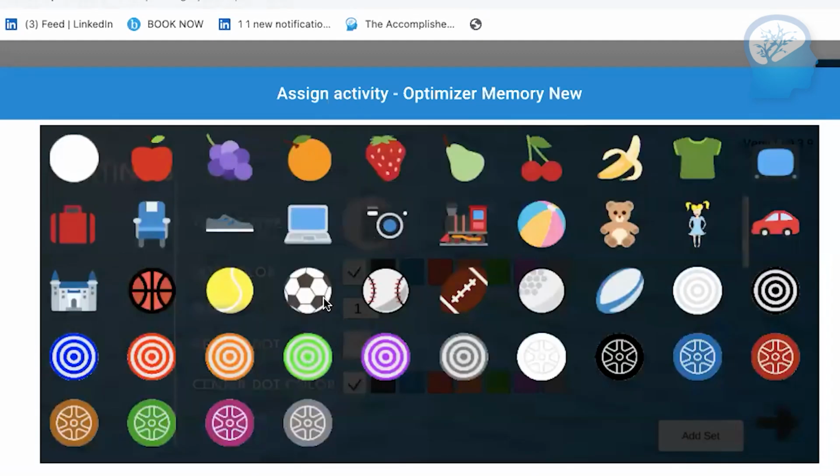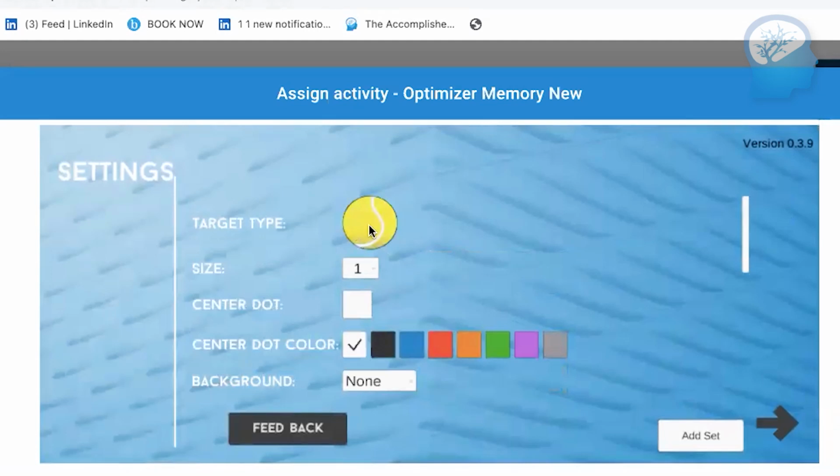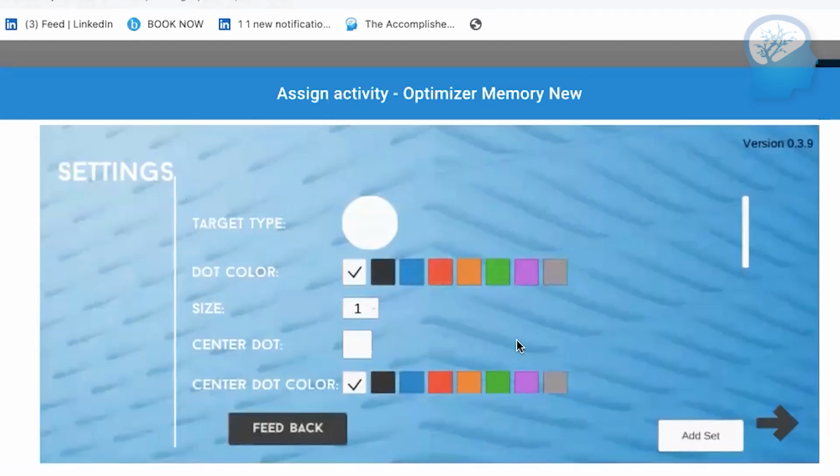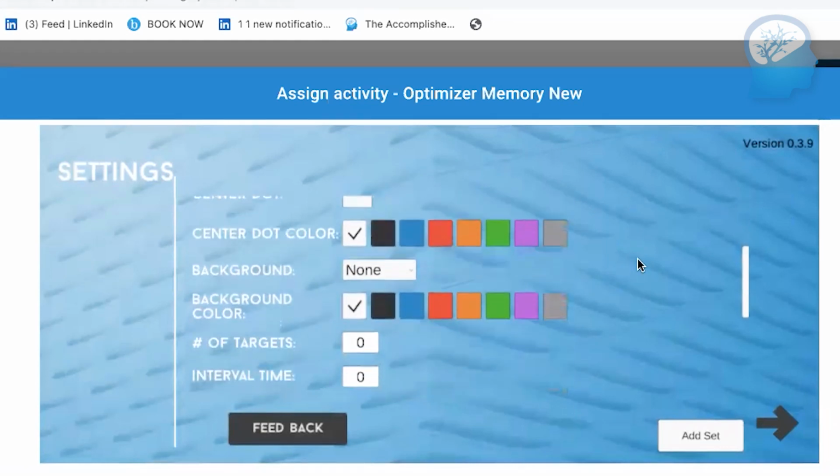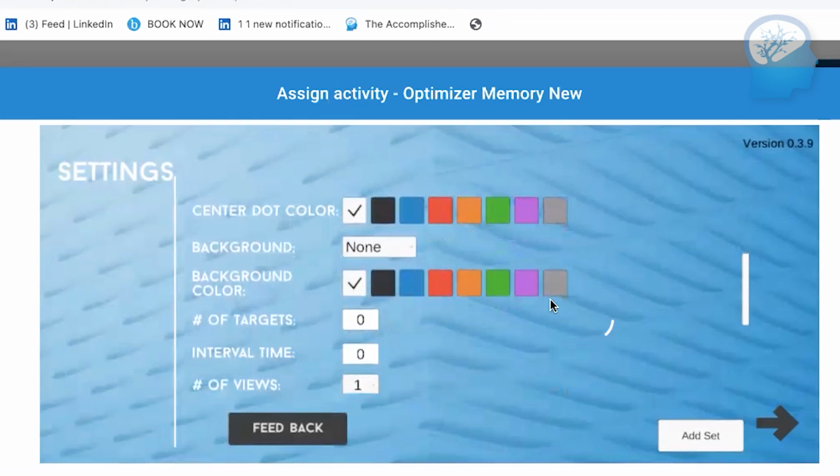So obviously we could have a sports ball, or we could have a dot. If it's a dot, we could change the color, we can change the size, we can have a background color, like if we want gray. So this is really important.